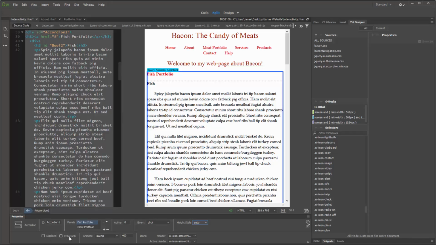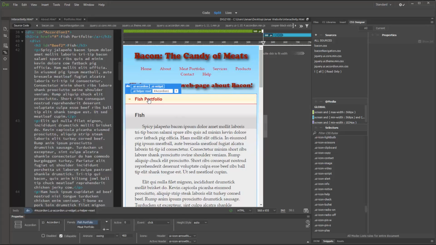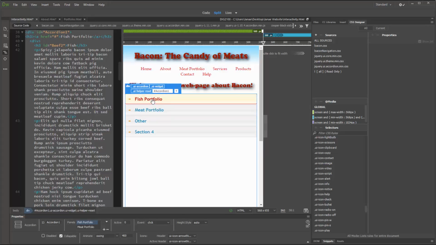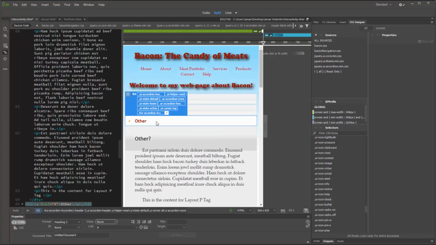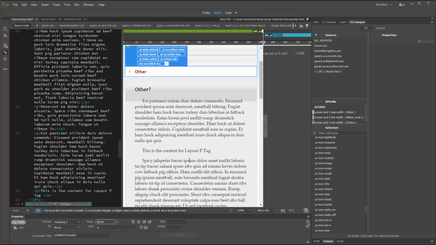Collapsible represents that you can choose this to allow your visitors to close all of the accordion's panels at once. So if I turn that on and go back to live, if I click it, it will close and just show a list. So this would work really well for like I suggested, a frequently asked questions or something along those lines. And then when it's clicked on, it will open.